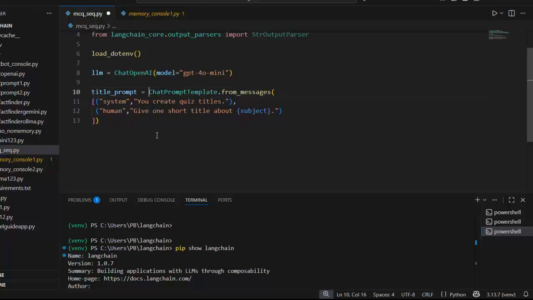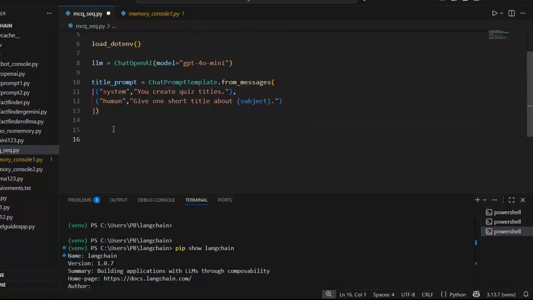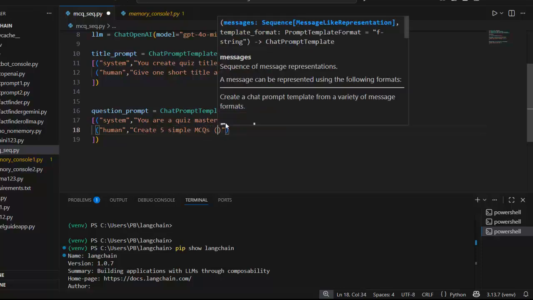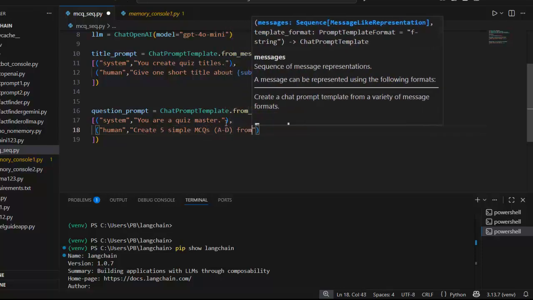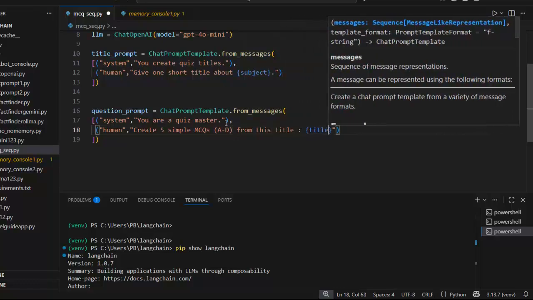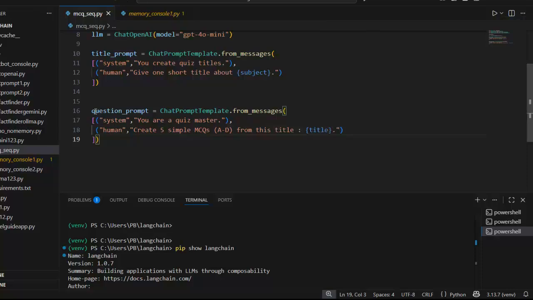This will generate a quiz title. Let's create our second prompt. We are calling this prompt question_prompt, and let's change this: You are a quiz master, and let's change the human message as well. Create 5 simple MCQs. Also we can give A to D from this title, meaning the title generated by our previous prompt. Done. This prompt requires a title and generates 5 multiple choice questions.